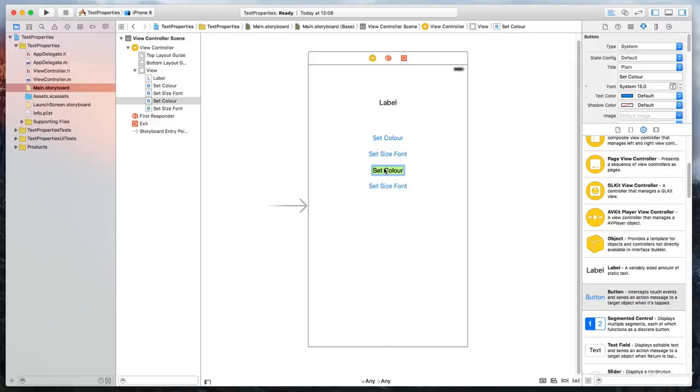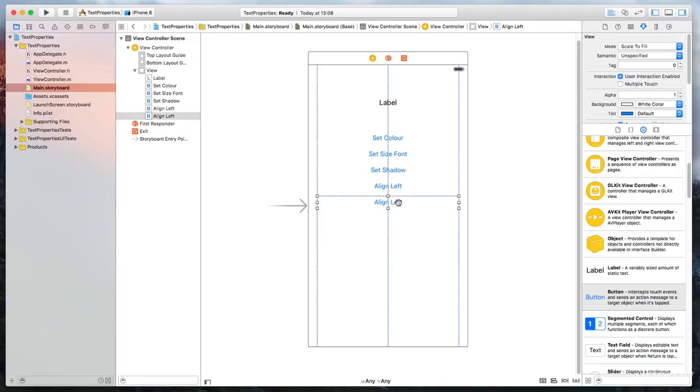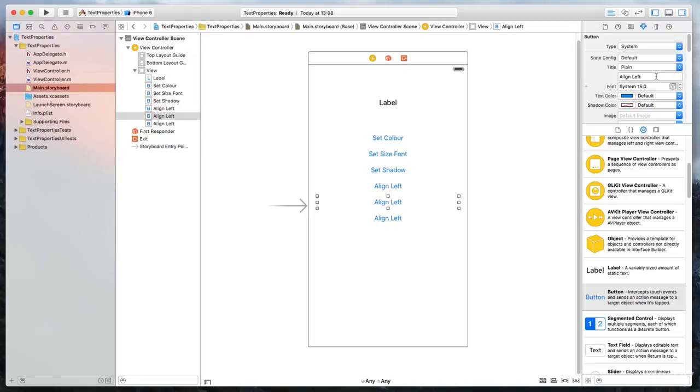Our third one will set a drop shadow on the text so we can give it a nice stand out and kind of in your face look to the text. And then we're going to have align left. If I copy and paste that two more times. So we have align left. We're then going to align it right. And obviously finally align it centered.